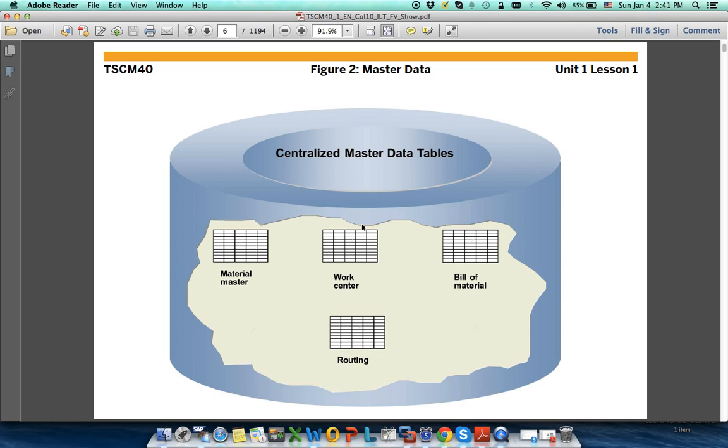The routing represents the sequence of work centers that has to be followed in order to obtain the finished product. Here in the routing, besides the sequence, we also have the components from the bill of material that are assigned to each operation. So, for example, one raw material from the bill of material can be assigned to the first operation.